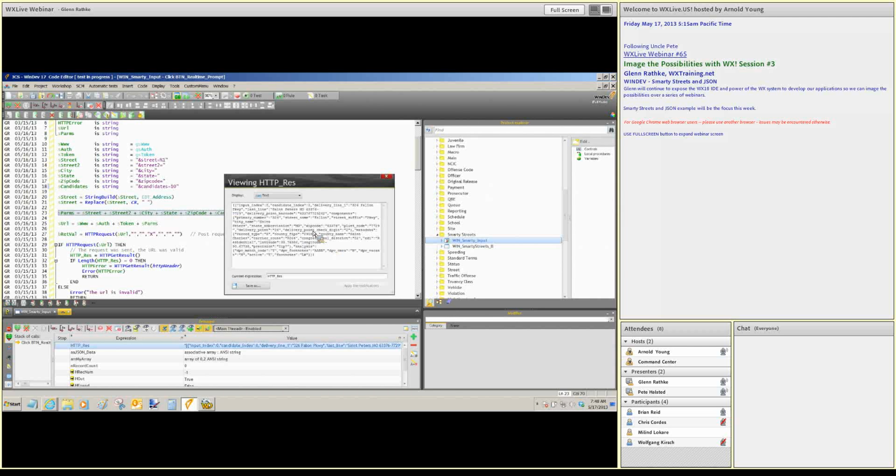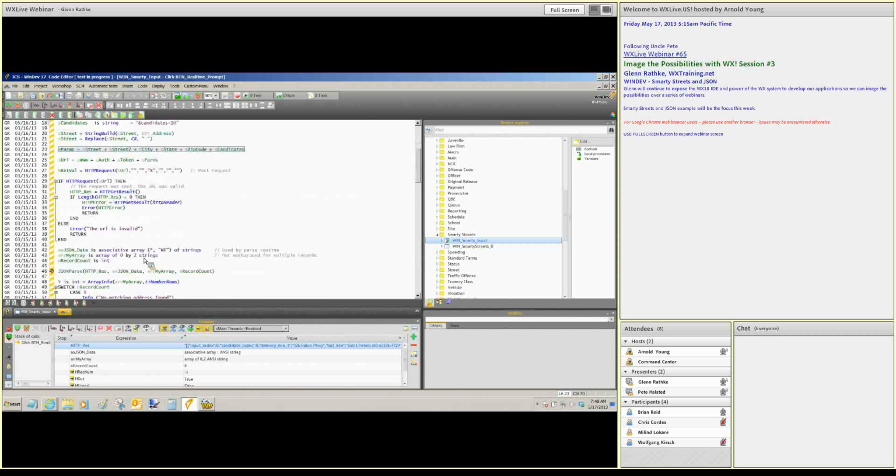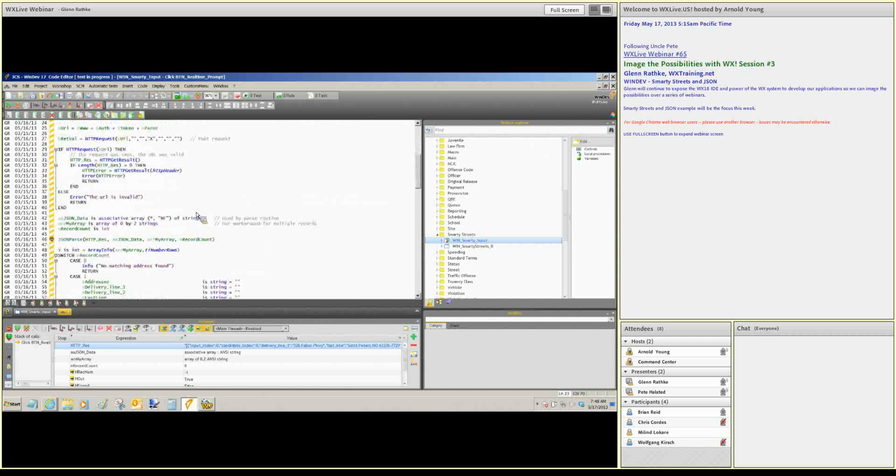When it comes back, I'll have an HTTP request, and this is what it looks like. Again, these are the named pairs that are coming back with a value. Here's delivery line 1326 Fallon Parkway, and then the last line. So it comes back in the request, and then what we'll need to do is parse it out because I'm using JSON.